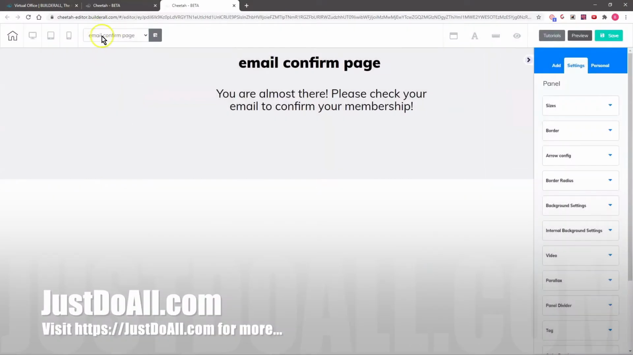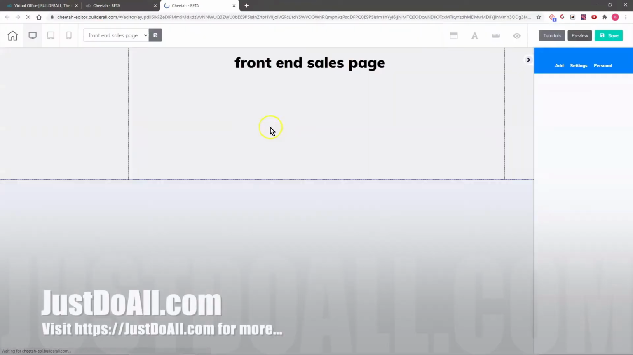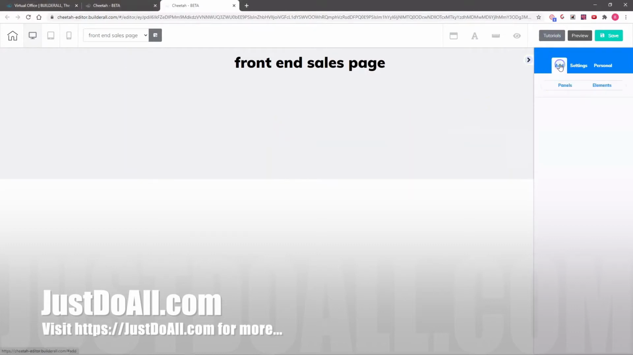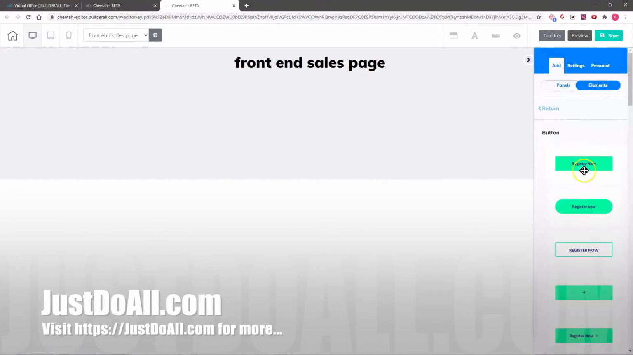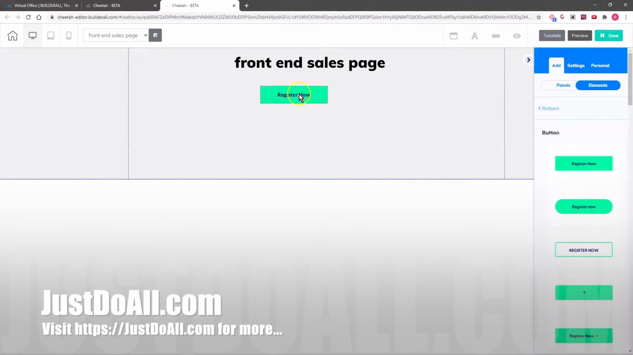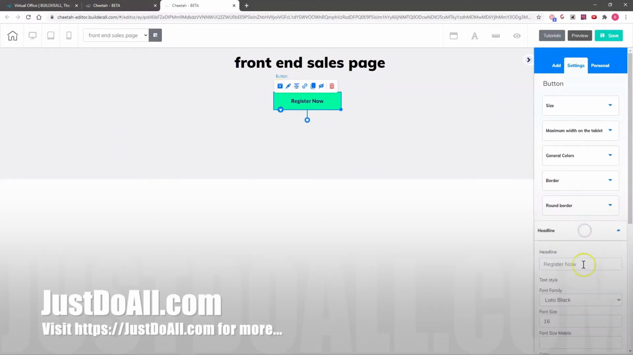Okay, so let's move on to the front end sales page. So go ahead and click Save and Exit. So the front end sales page is going to be the first offer that we are going to ask them to purchase. So let's go ahead and we need to add a button. We'll go to Elements and Buttons. And we'll go ahead and just choose this first one. And let's go ahead and change the headline. So we will call this Buy Now.